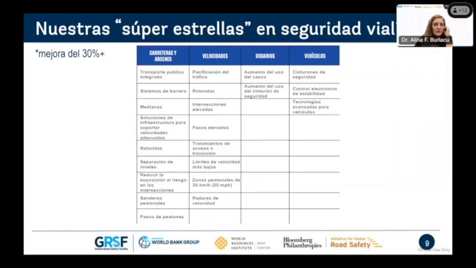And I will just end with this table, which I think is really important. It's called the superstars of this guide, which lead to an improvement of at least 30% in road crash fatalities and serious injuries. So you have different pillars, also going from road users, vehicles, but in terms of speed management, as I mentioned, roundabouts, raised crossings, lowering speed limits, and also speed limits in school areas of not more than 30 kilometers per hour, and enforcement.